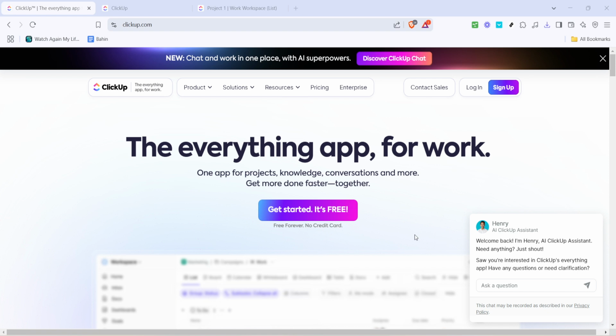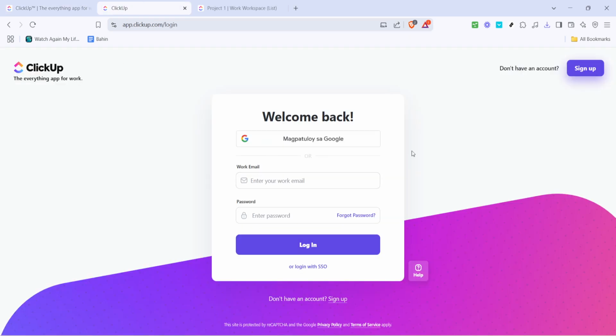First, let's go to ClickUp. You'll want to open your preferred web browser and type in the URL clickup.com. Hit enter and you'll be taken directly to ClickUp's main page. If you already have a ClickUp account, the next thing you'll want to do is find the login option. Usually it's located in the top right corner of the page. Click on login and you'll be directed to the login page.